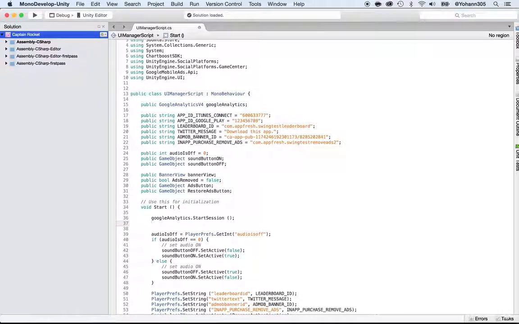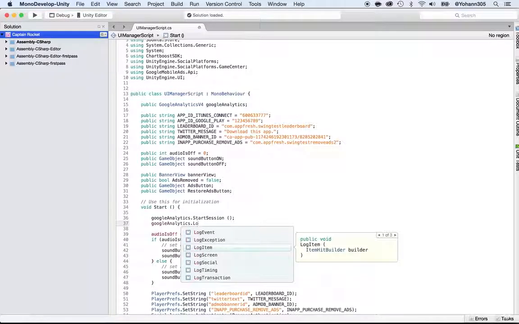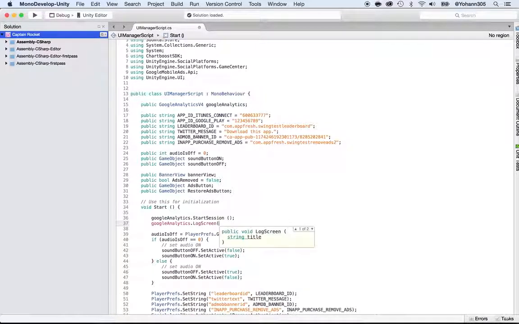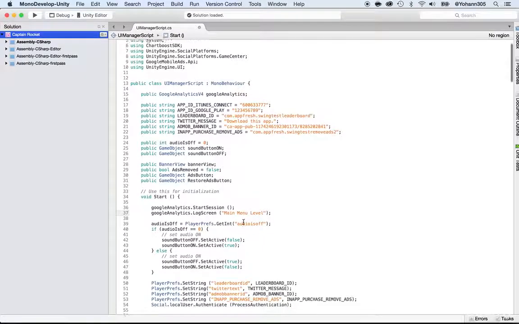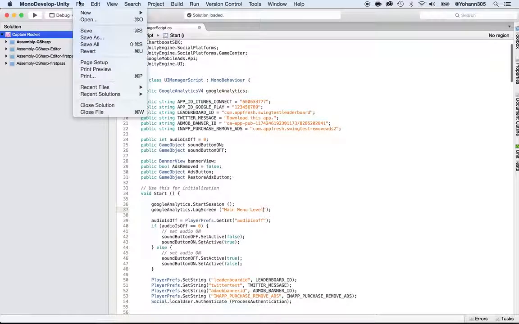And now let's send the log so that we log the screen that sent. So go Google Analytics dot Log. And here we want to log the screen. Okay, so uppercase L, uppercase S. And let's give it a name. So we need a title for that screen. I'm going to call this one main menu screen. All right, or just main menu, it's up to you. But I'm just adding screen so that we know that it's the screen or level. It's up to you here. All right. And save this, file save.